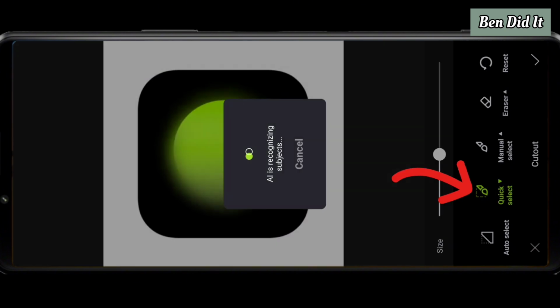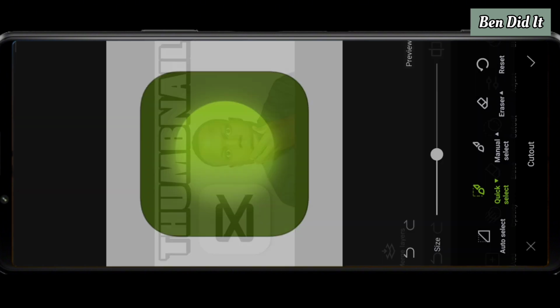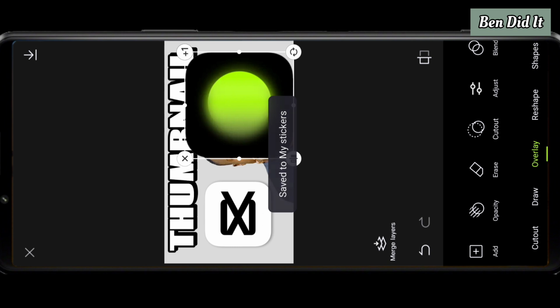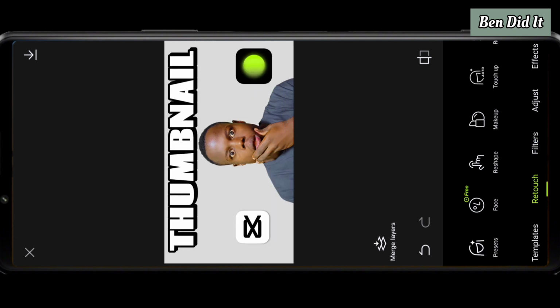You just tap on auto select right here, and then the AI selects that logo. Okay. It is also right here as well. Okay. Now, after inserting these logos, what you do next, you can include arrows to make it more professional.